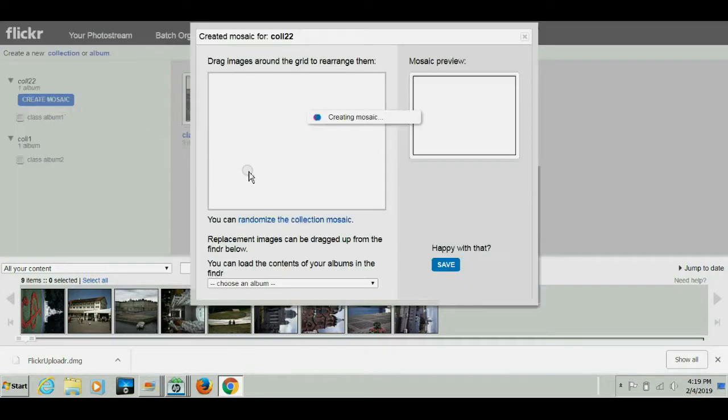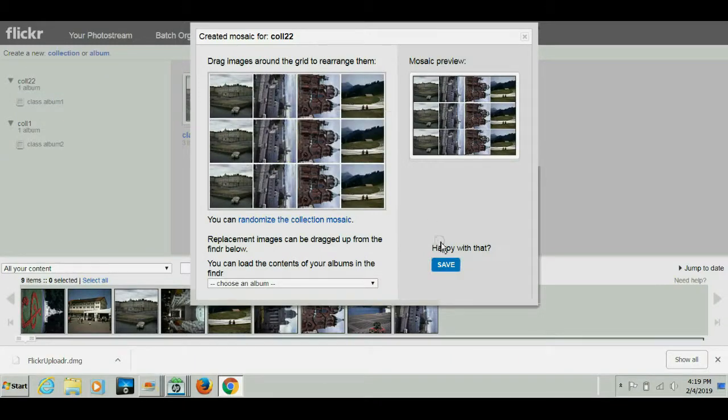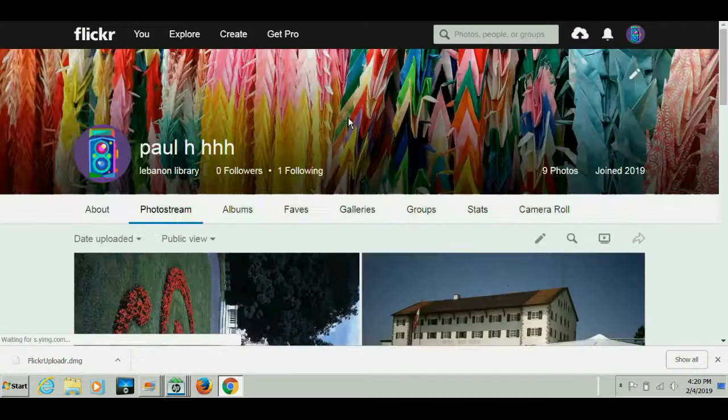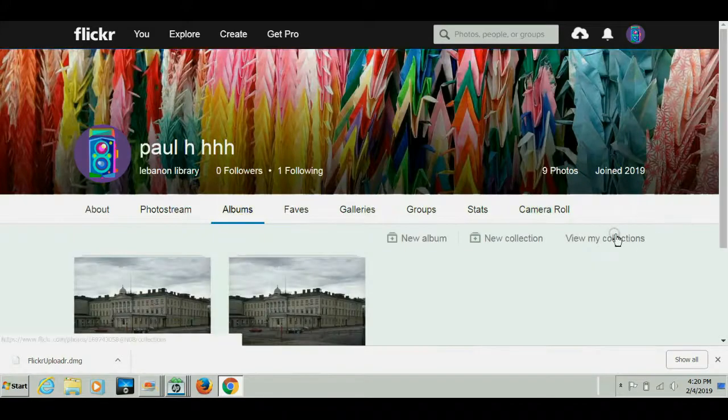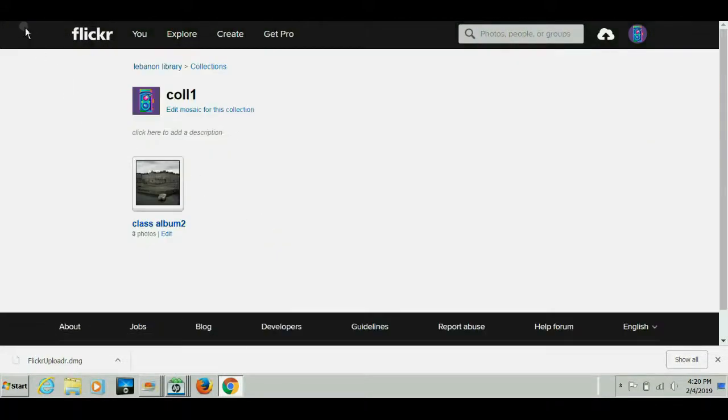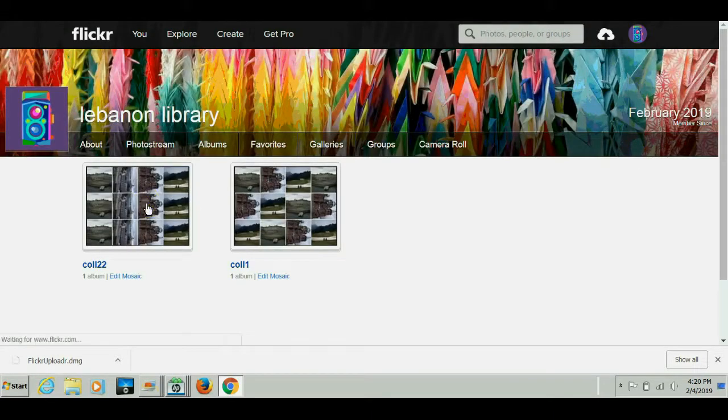Create a mosaic. Say OK. As you add more photos to that album that's in a collection, you may want to update that. Now let's go back to PhotoStream. PhotoStream is the way that we typically start at the beginning. And we want to look at our collections that we made, so we click on Album, View My Collections. Have 1 album, have 1 album.